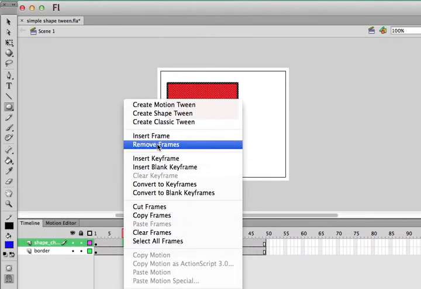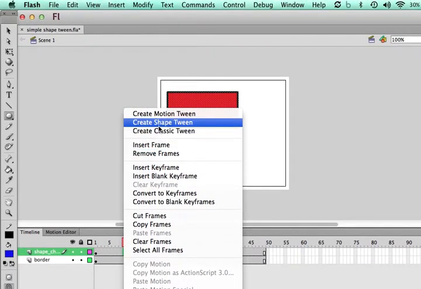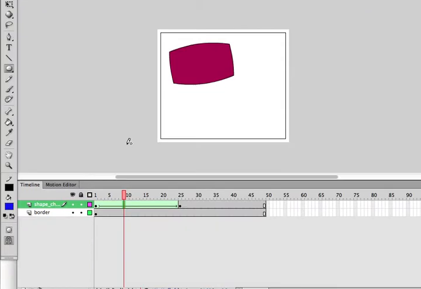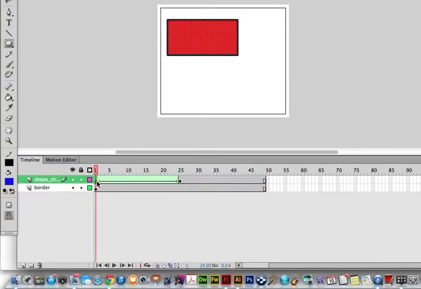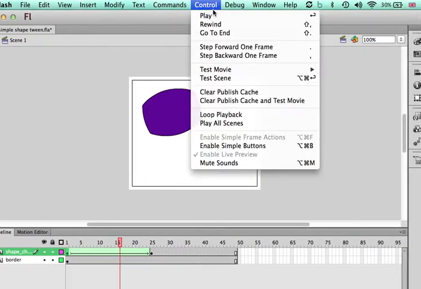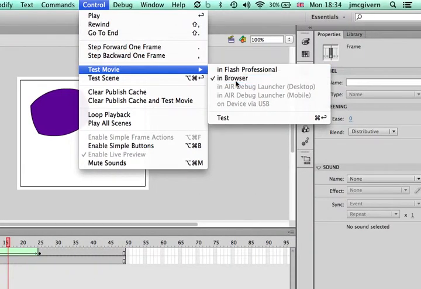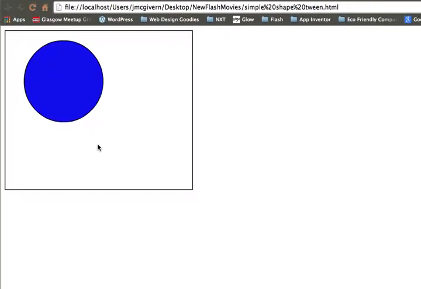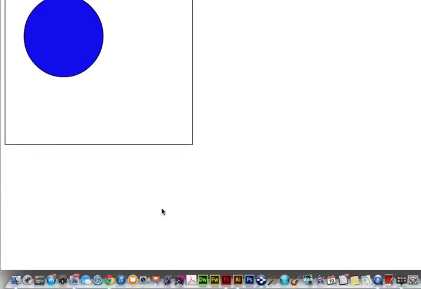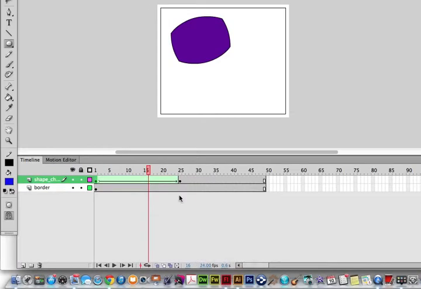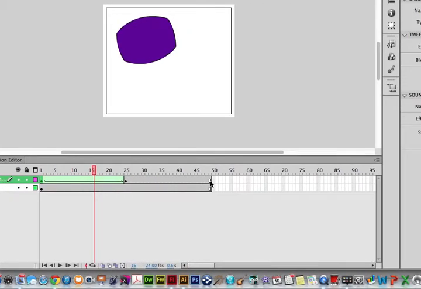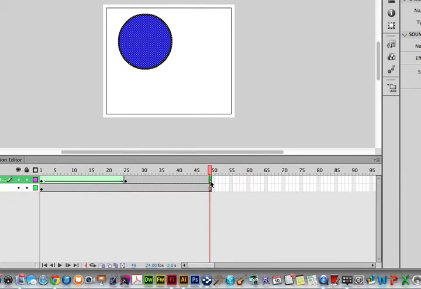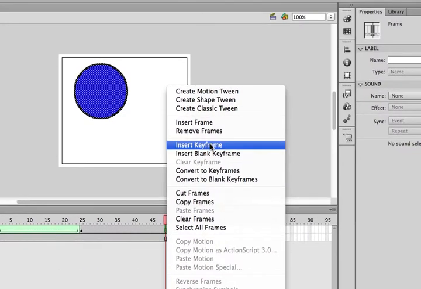Right click and we create, instead of a classic tween, a shape tween, and you can already see what's happening here. And if we show that in the browser, then there we go. There's our shape tween working. Really pretty straightforward.